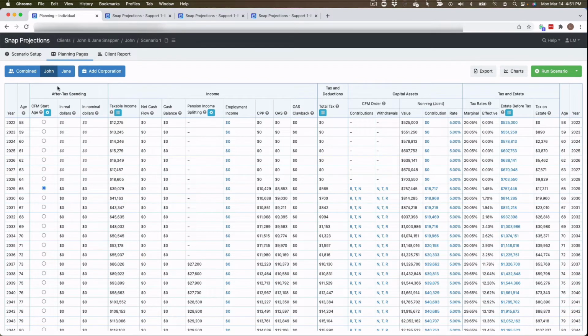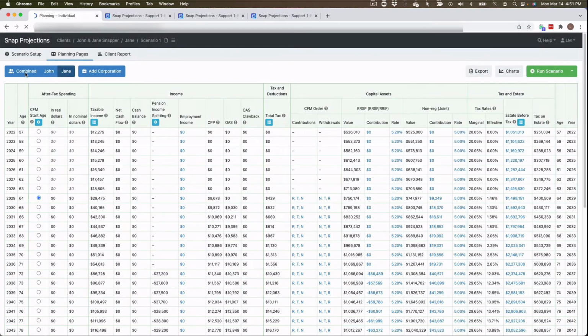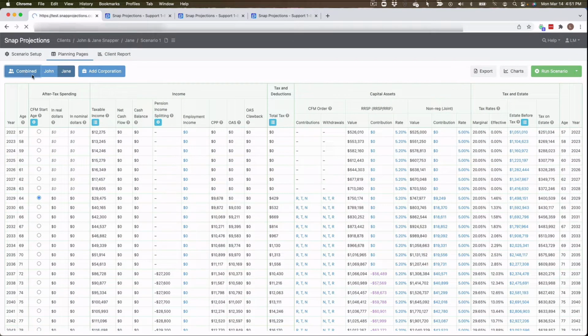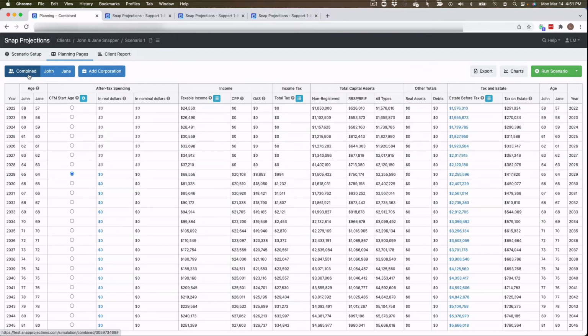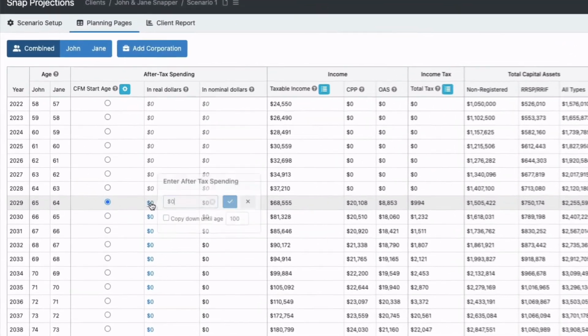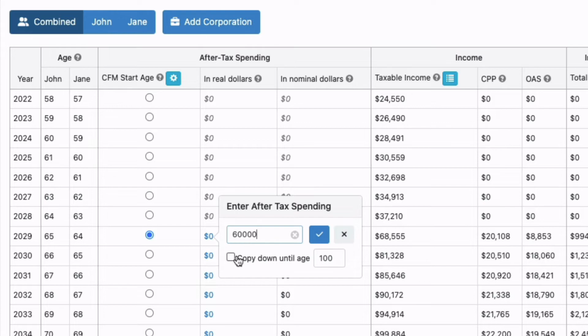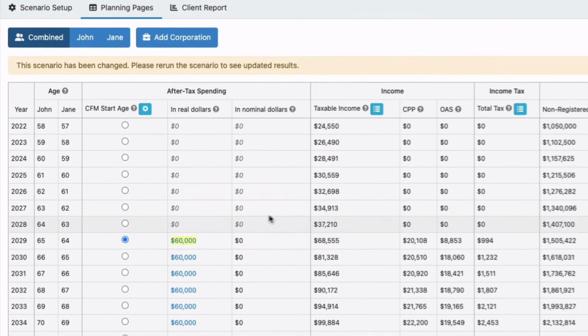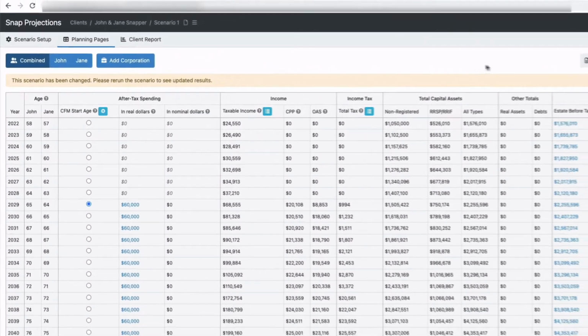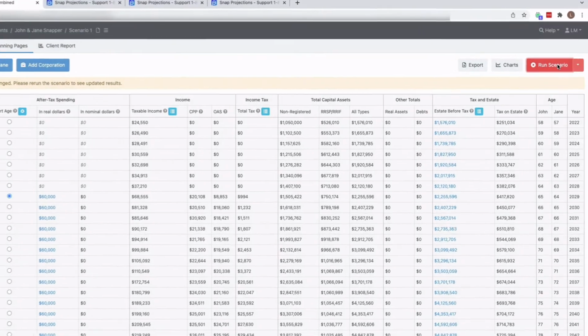Now again, whose planning page am I on? Well, I have John, I have Jane, and then I have combined when I have a couple. So just pay attention to where the darker blue highlighting is, or you can take a look at this breadcrumb menu at the top. For John and Jane, I want to make sure that I don't forget to put in what they want to spend in retirement. So I'm going to copy that down, and the run scenario button has been moved just a little bit. It's now over on the right hand side of the page.